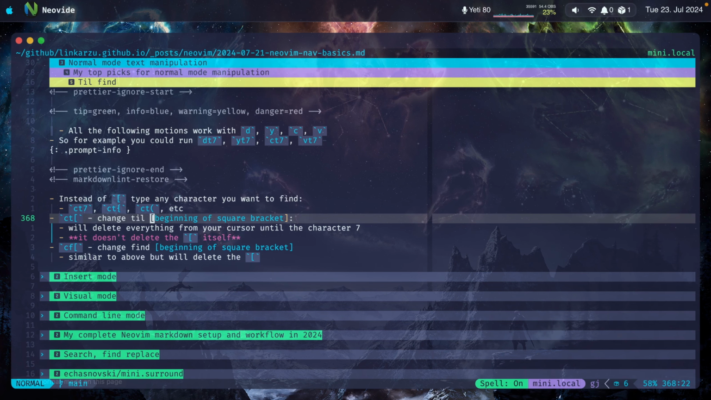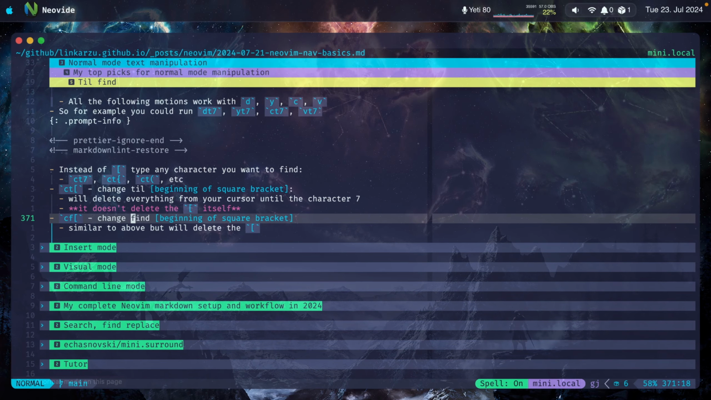On the other hand, if instead of the letter T for till, you use F as in find, that is going to delete this character. So if I press here, VF, open bracket, notice that it selects the character. Let's say that, for example, I want to select the text all the way to the closing bracket. I do VF, closing bracket.